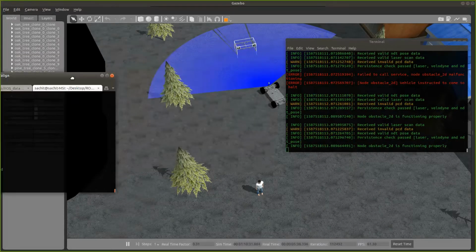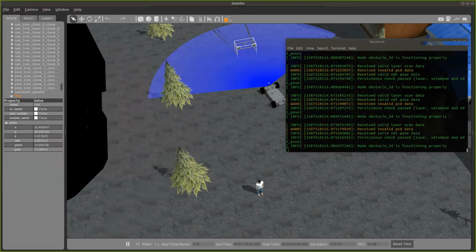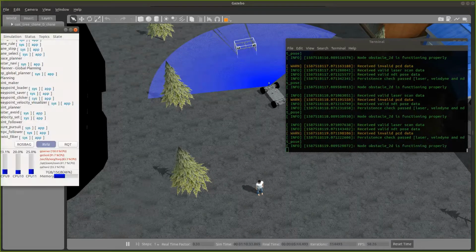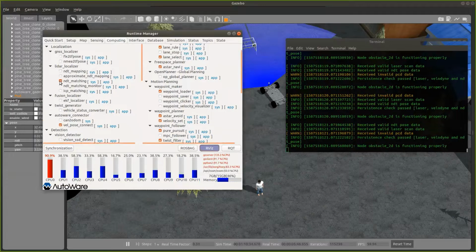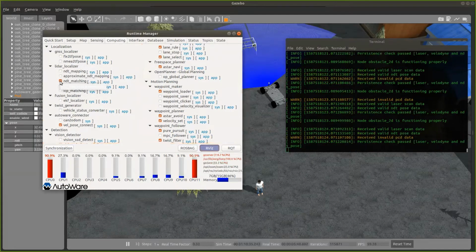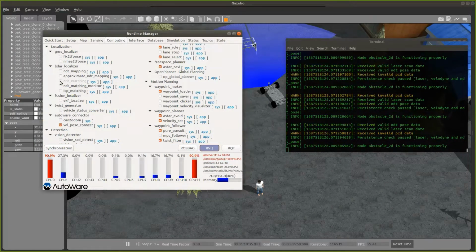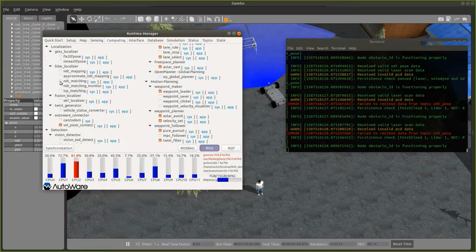For the second test, we'll manually stop publishing to the NDT pose topic, and the expected outcome is that the persistence check in the HMS will detect that the node has crashed. So here you can see that NDT matching is stopped, which means that there's nothing being published to the NDT pose topic, and then you can see that data is not being received in the error message.